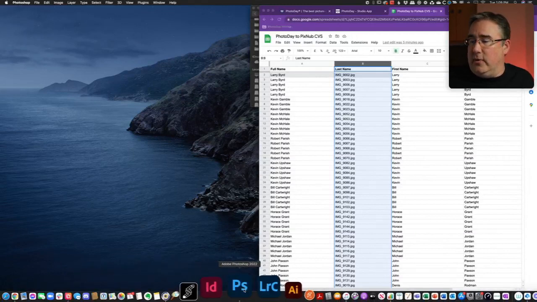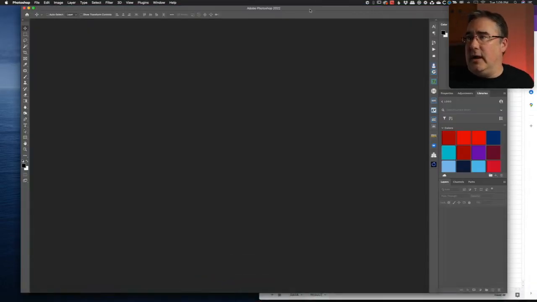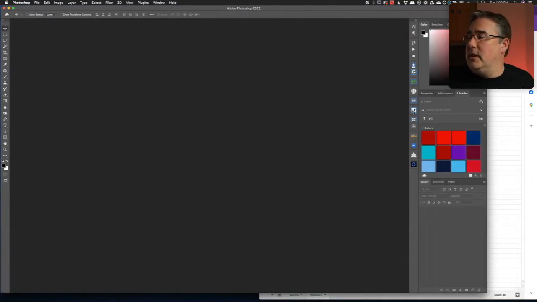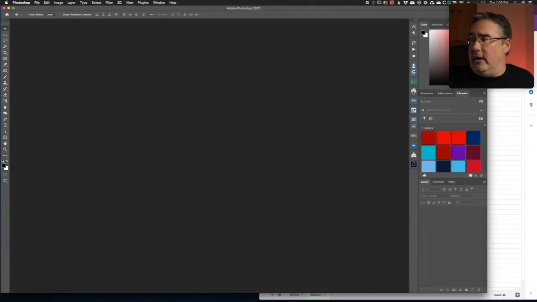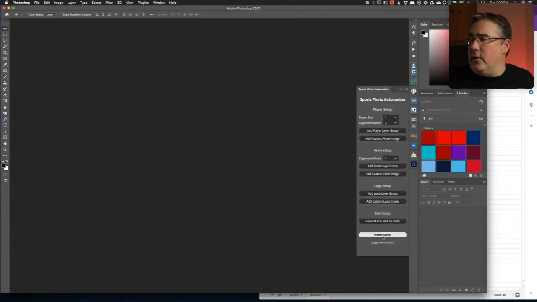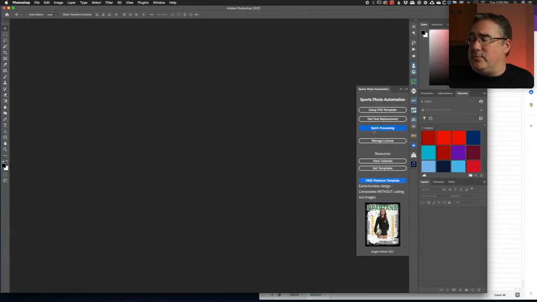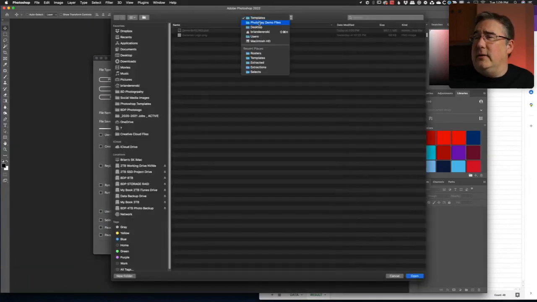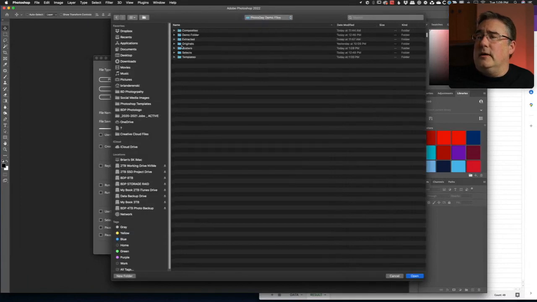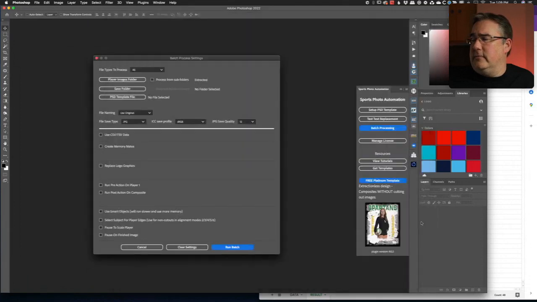So we're going to do that really quick. I have these already exported and converted so we can start uploading them. All right, so you're going to go back into your Sports Photo Automator, and you're going to go back to the home menu on this and hit batch processing. So this is where you're going to select all of your stills. You're going to select your player image folder. So that would be our extracted folders right there.